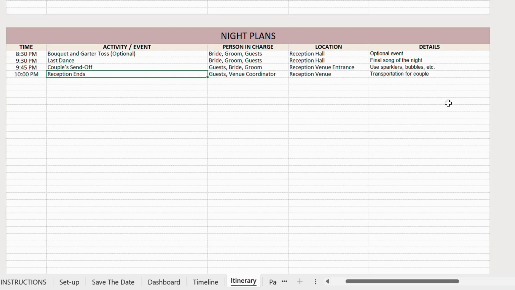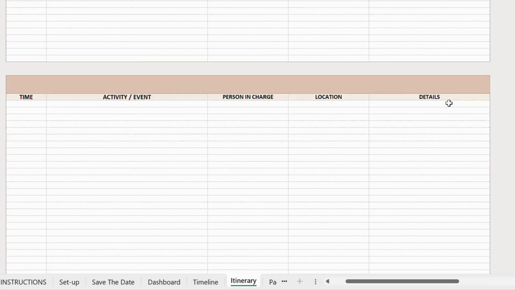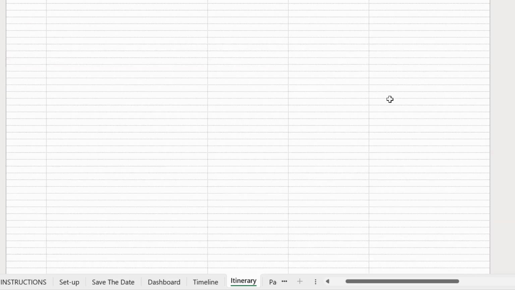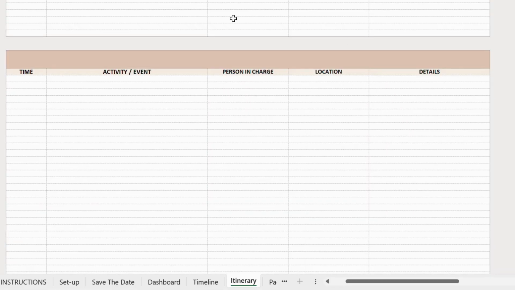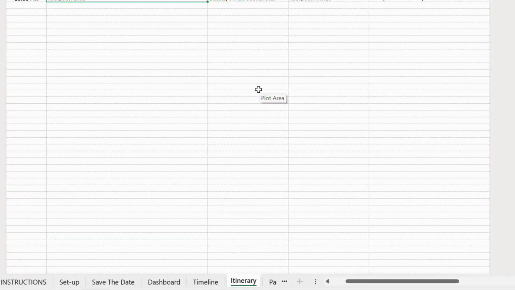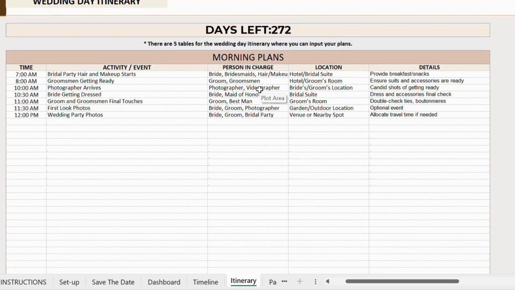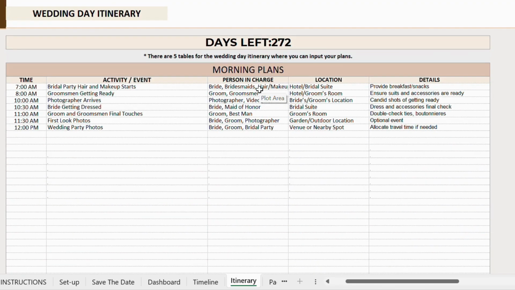If you need additional space, there are extra blank rows where you can fully customize your itinerary based on your traditions or cultural events. This tab helps you visualize your entire wedding day hour by hour, reduce confusion, and make sure everyone knows exactly where they need to be. When your timeline is clearly organized here, your wedding day flows effortlessly.